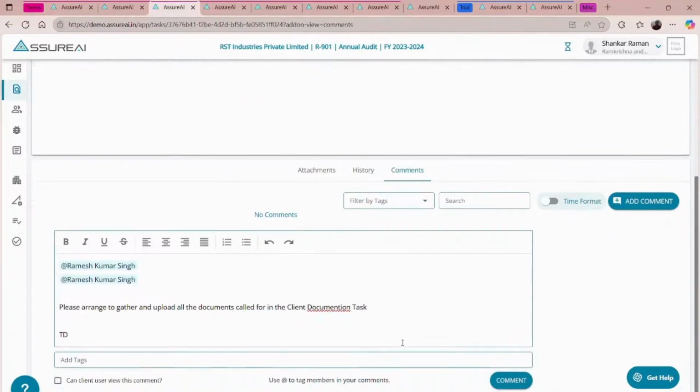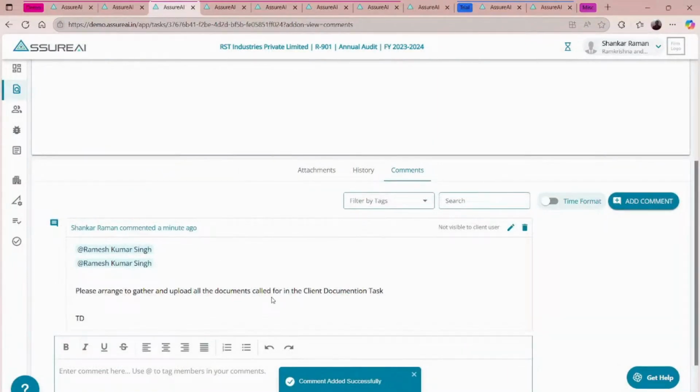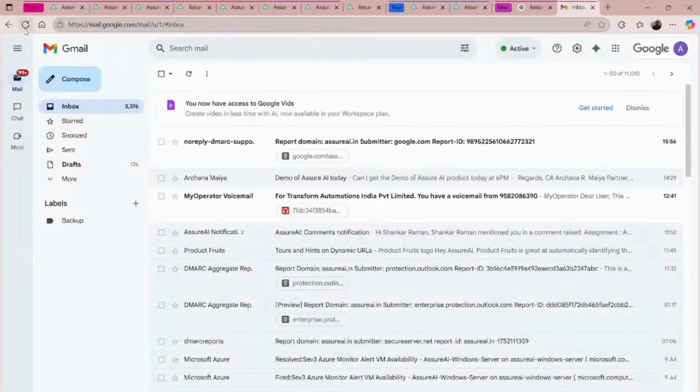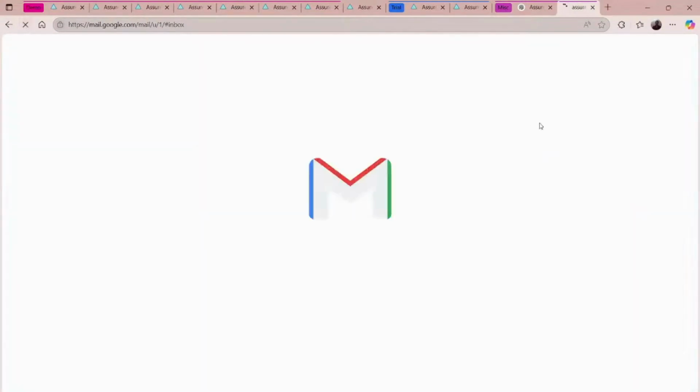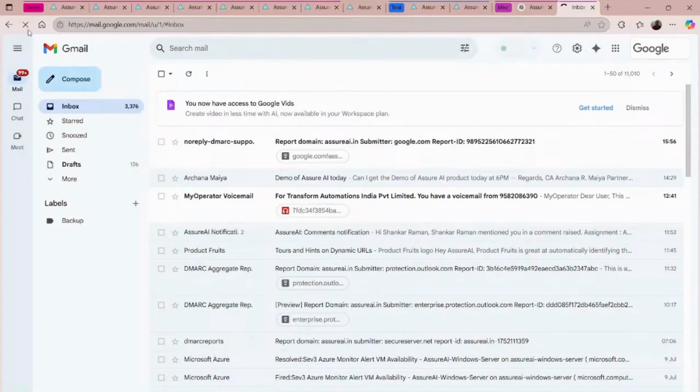Whatever, you can just type your name and so. So just click this comment. This comment will be permanently there. In addition, this will immediately be sent as a mail to the client. So automatically the client will get a mail communication. So this will get updated as an email.